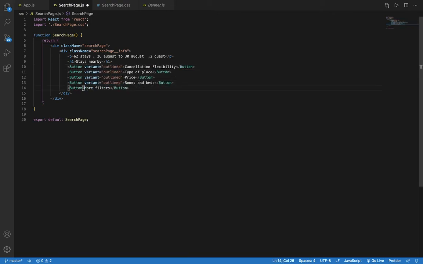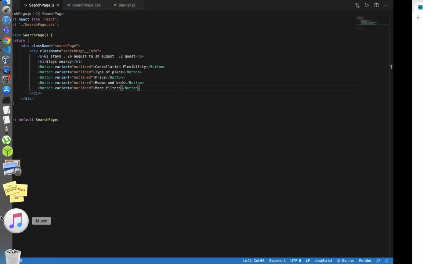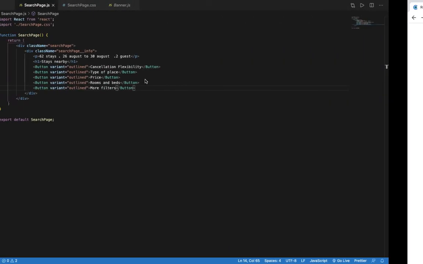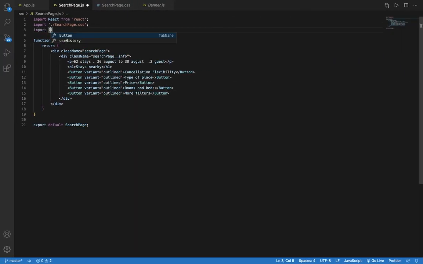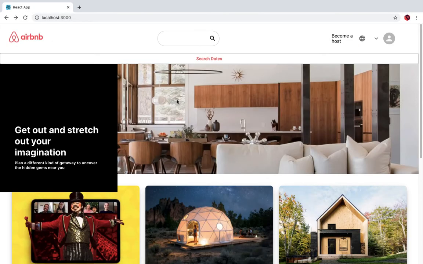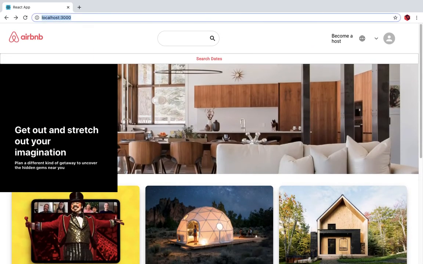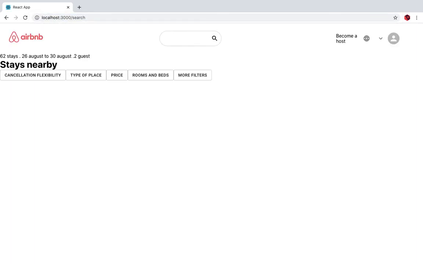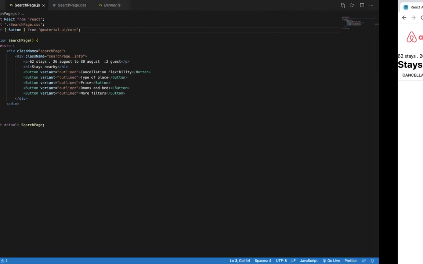Okay, so here it was a problem. Okay, so now if I go to here, I have to import the button also. So let's say import Button from Material UI core, and now without any error we are here. And now if I go to search, here I am getting this. So now let's go to SearchPage.css and add some styling.